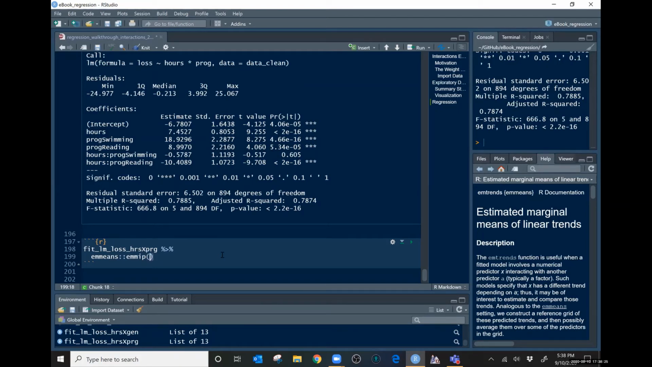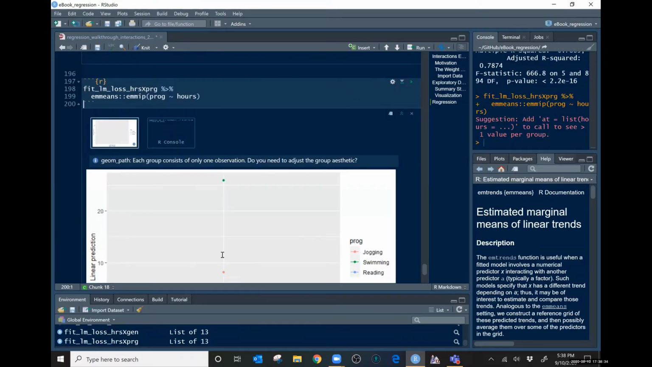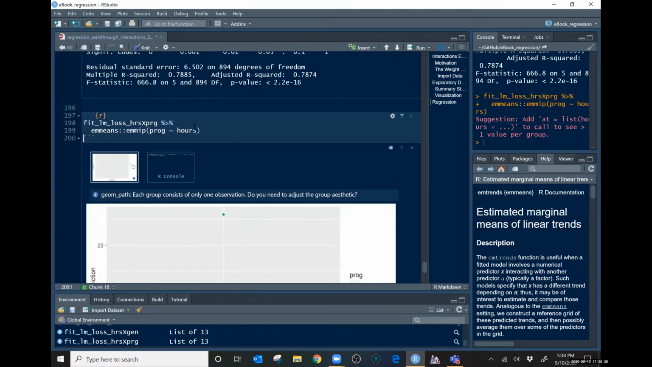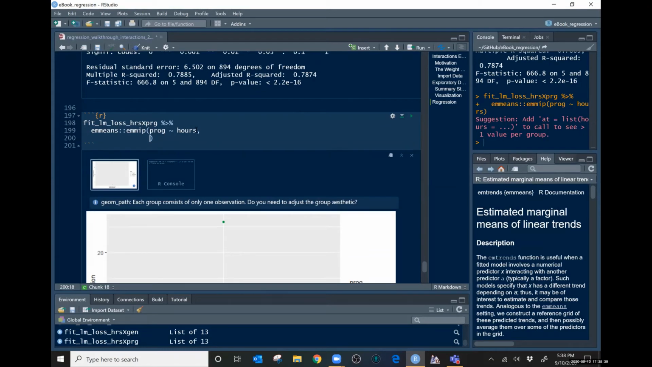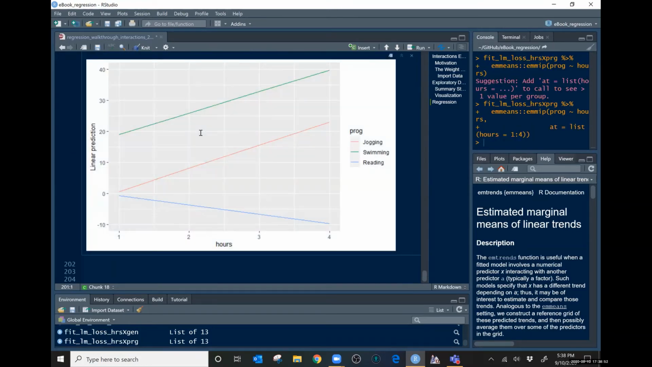I want the groups by program, and I want the slopes by hours. Let's see, I have to add a couple of things. I want this at hours, maybe hours 1 through 4. Boom.